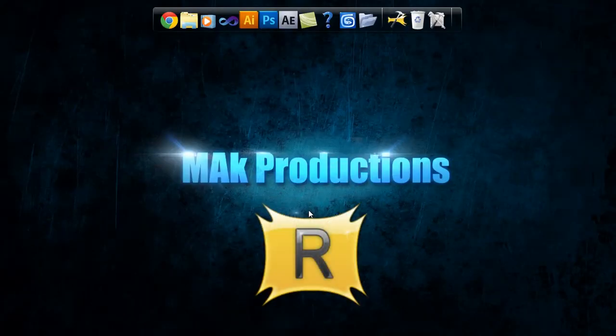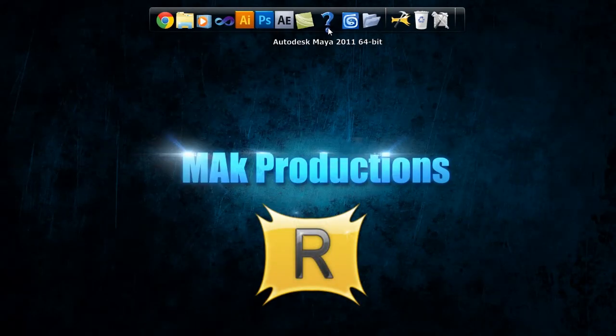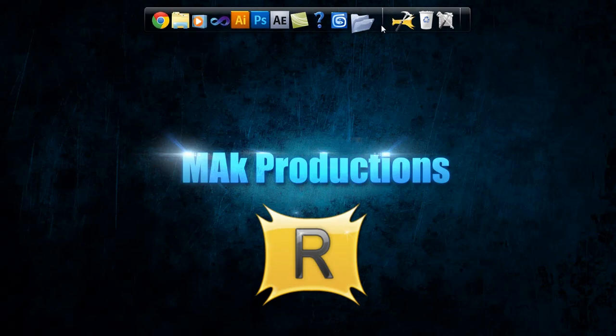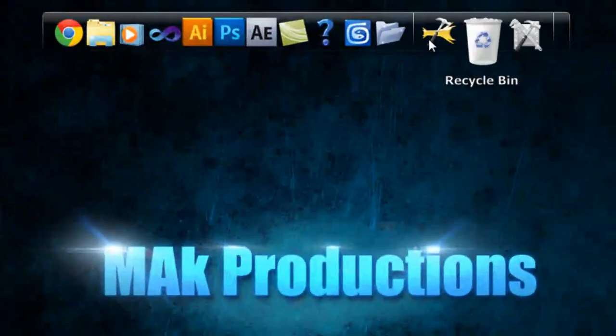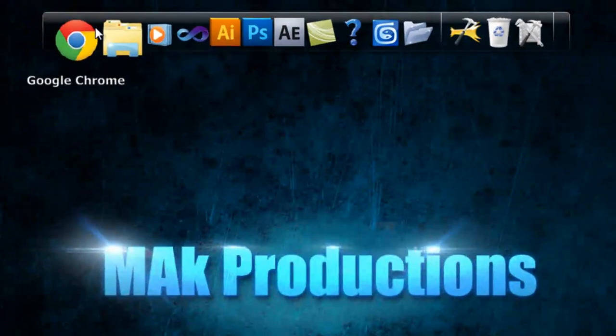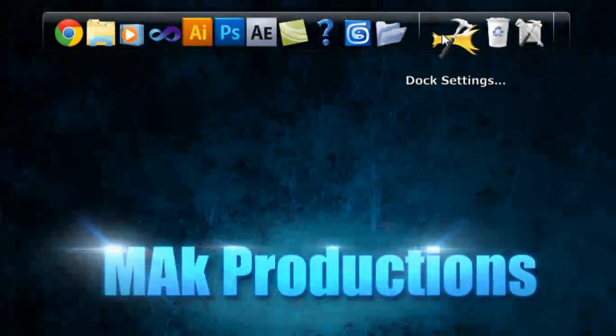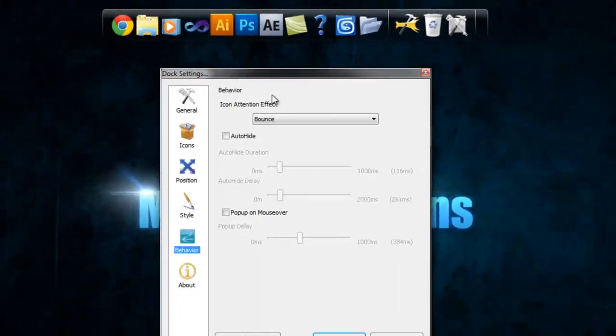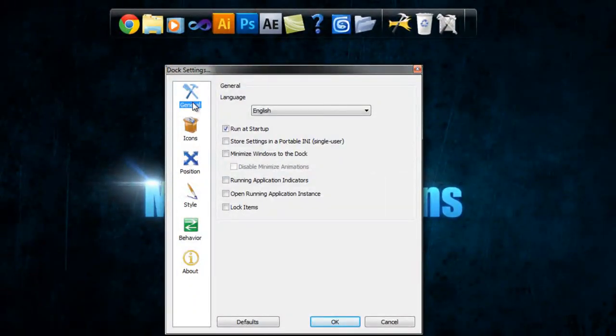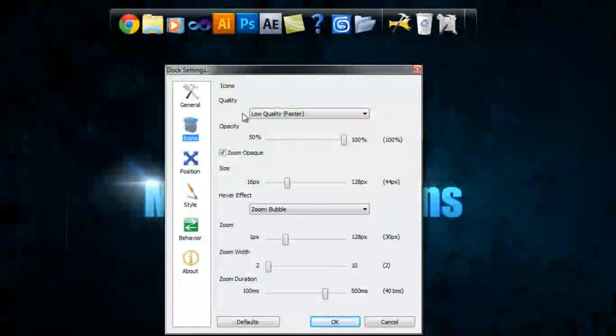Rocket dock. Rocket dock has really impressed me over time. Now, I've seen this develop over time, and actually, right now, it runs great. Doesn't take up too much memory. Animation looks great. There's a lot you can do with it. If you go into dock settings, you have everything categorized into different sections. That's great. It makes things so much easier.